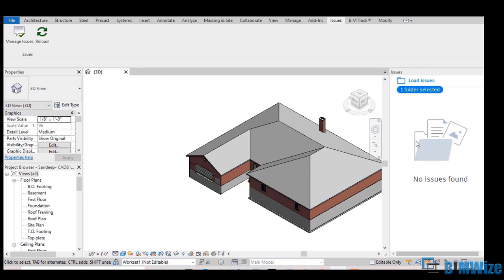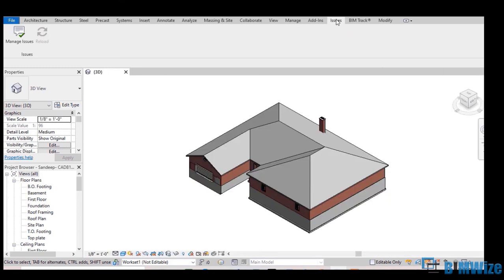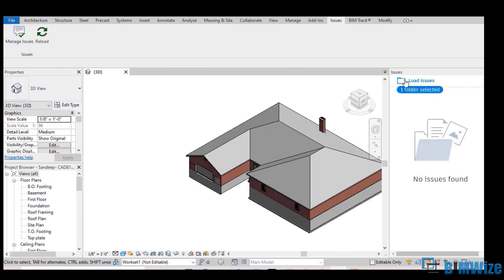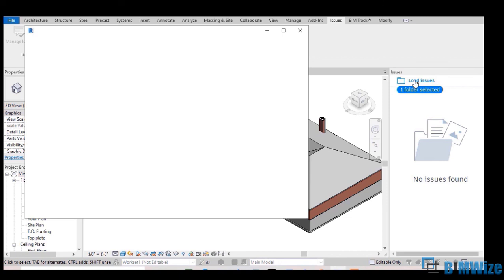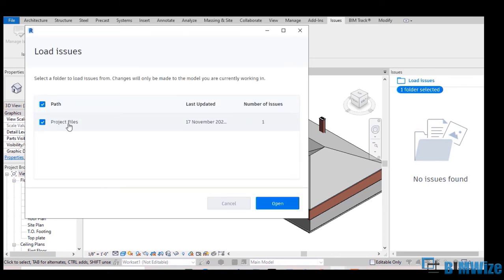So now I'm going back into my Revit application, and as I said, just go there, click on issues, or you see on the top, and click on manage issues. In this tab, I'm going to click on load issues here, and you will see the load issues window pop up in a while. In this window, you select the issues which you want to load. This is the only issue we have at the moment. Just select that one and click on open.